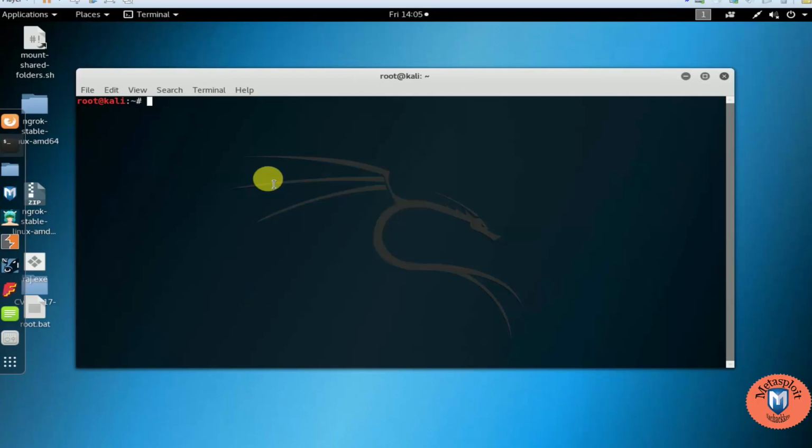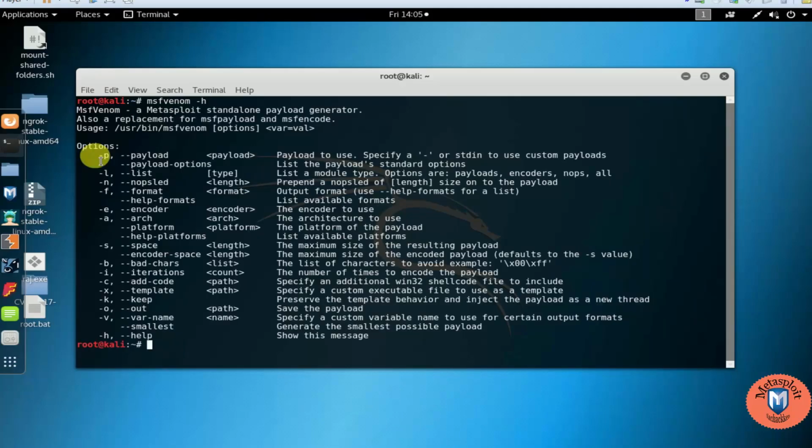Now open your terminal and type msfvenom -h. The h option stands for help. Here you can see many options used to create different types of payloads.